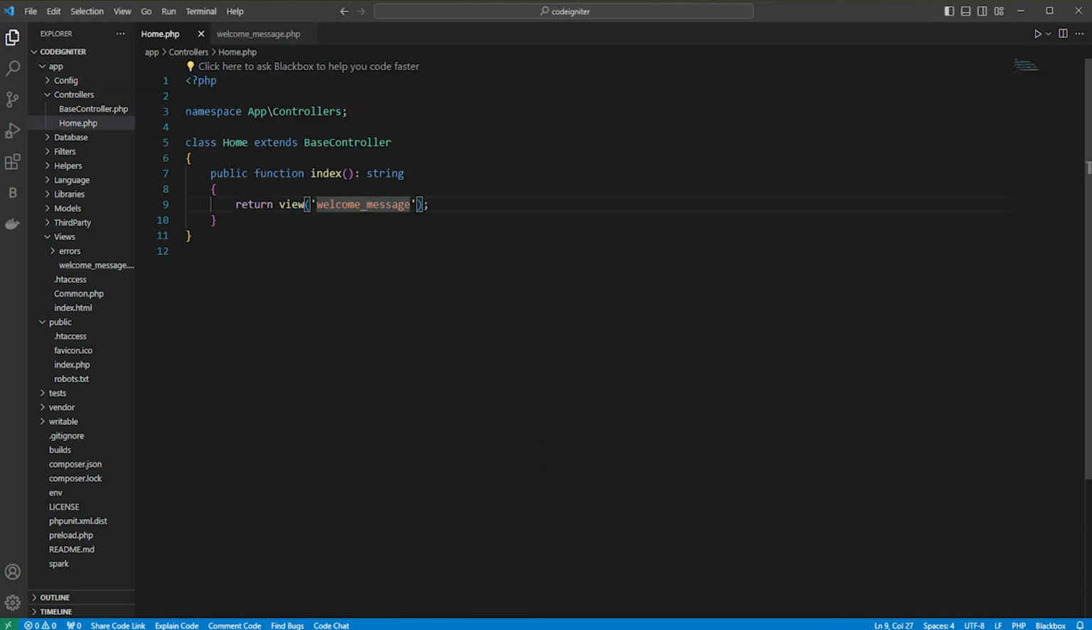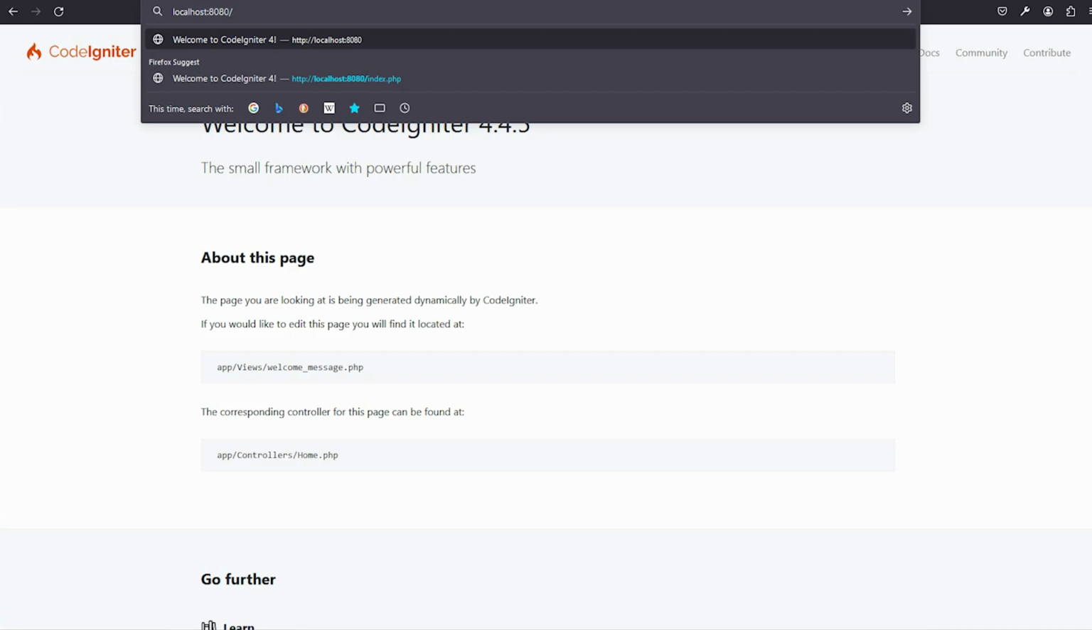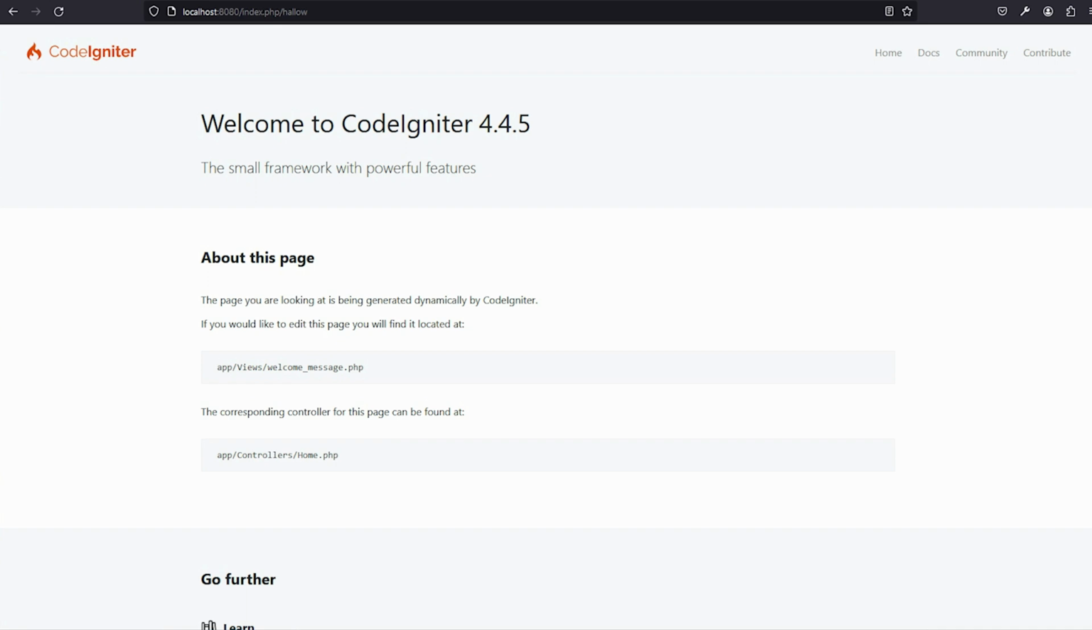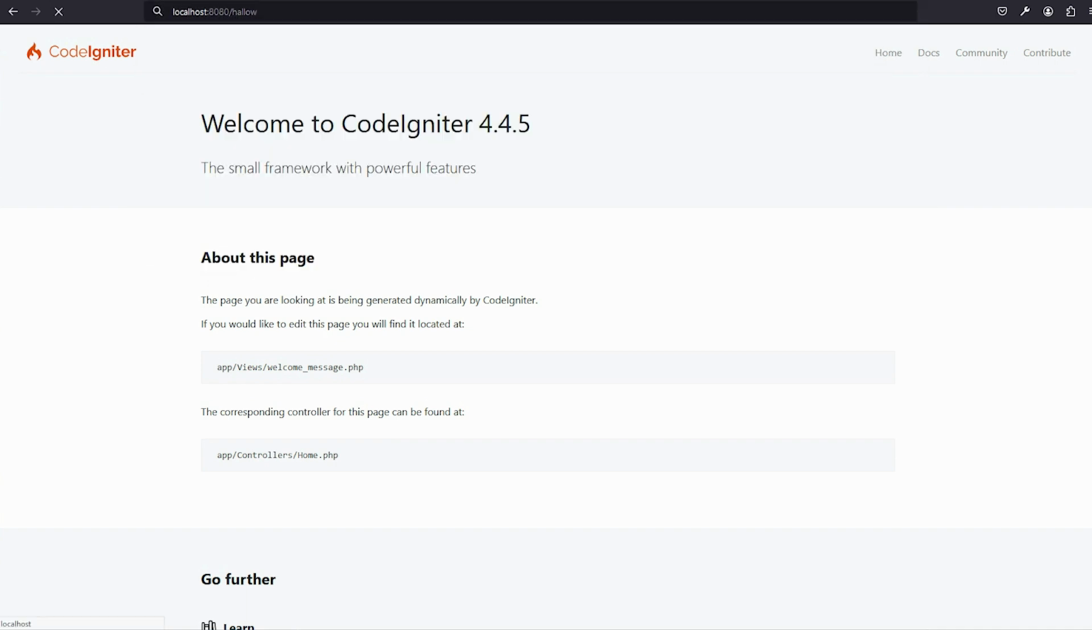We need a controller and a route. I have to define a simple route. After writing this, you write this URL in the browser. Those who are using CodeIgniter 4.4 or an updated version will run the application by typing this.